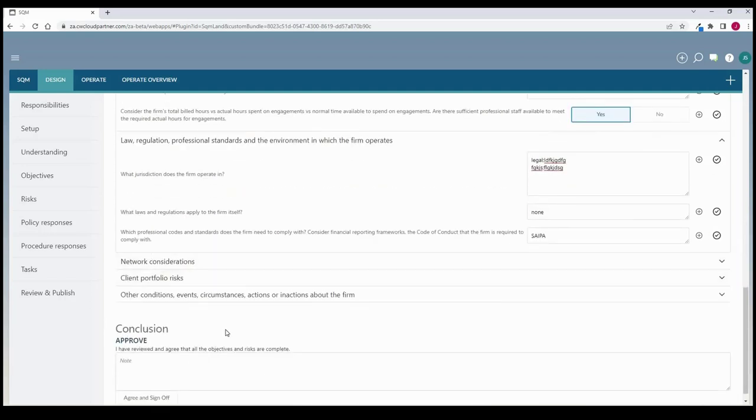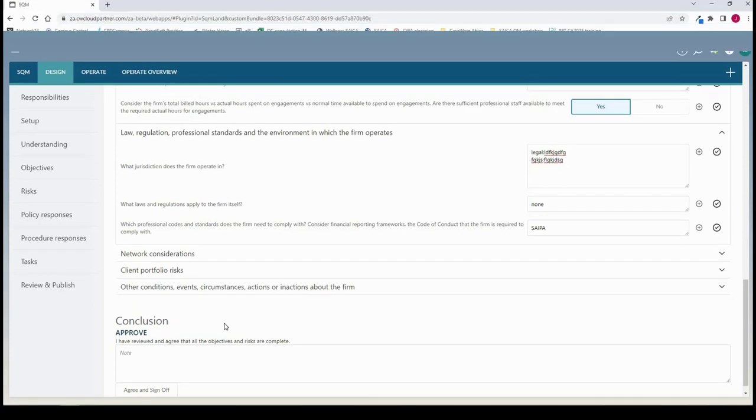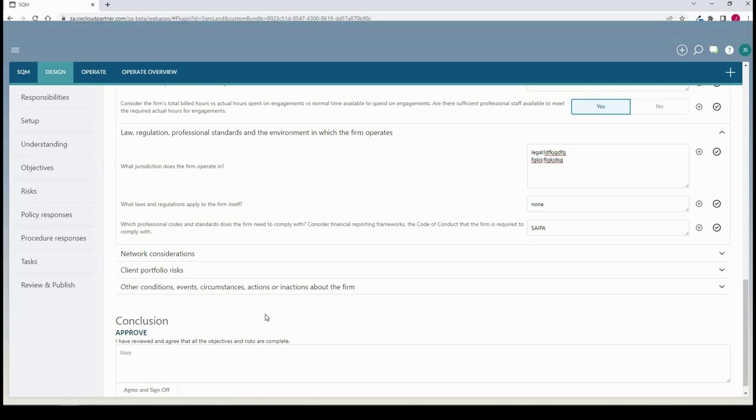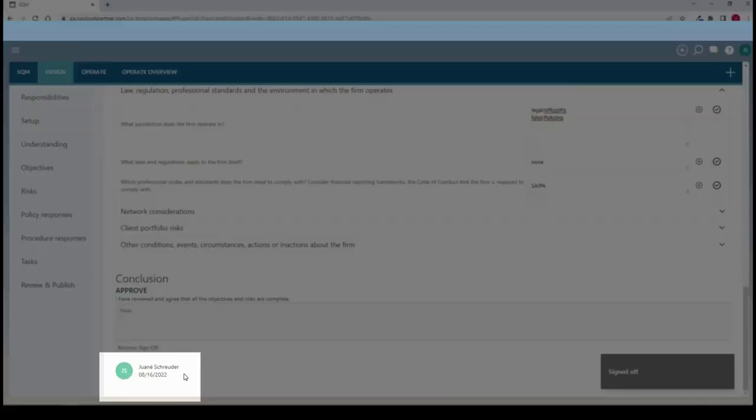Right at the bottom, we have the conclusion. Again, this is where the person or the user with ultimate responsibility should be reviewing the responses recorded above and then approve that all the information has been included, and of course, as a result thereof, the objectives and the risks identified for the firm's system of quality management is complete. And that person will click agree and sign off. You can then see my name and the date.